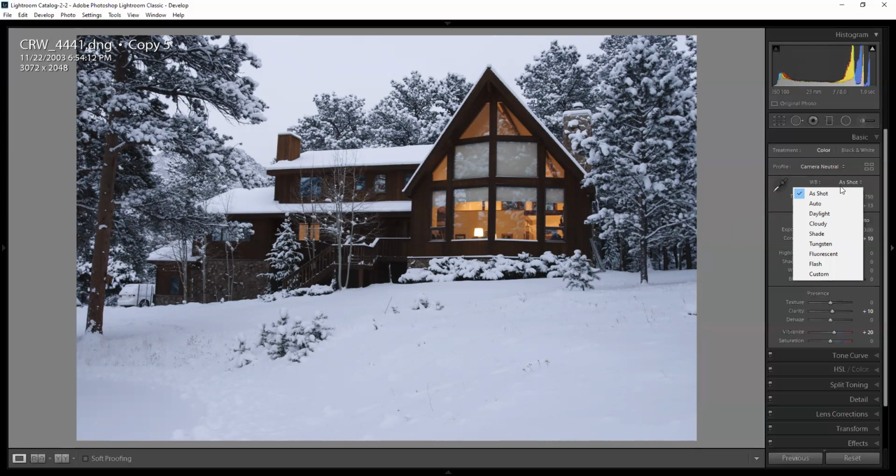And you've got options for that. You've got as shot, you've got auto. So this is whatever you set your camera to. And if you shoot raw, it doesn't matter because you can change it here. If you shoot JPEG, it does. You don't have all these options with JPEG. Again, you're limited to what you can do to correct your white balance. You can still do some, you're just more limited. Auto is just saying, all right, let Lightroom figure it out.